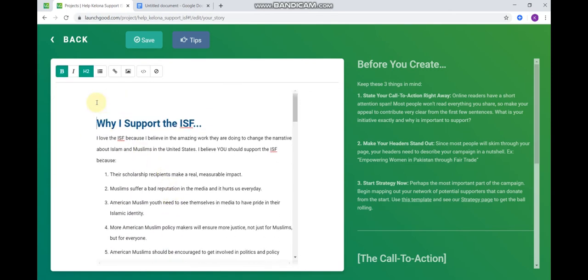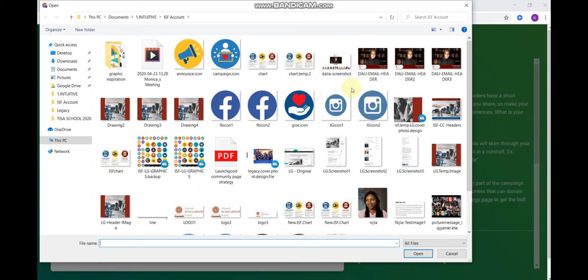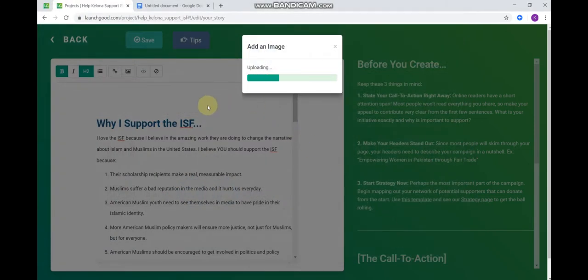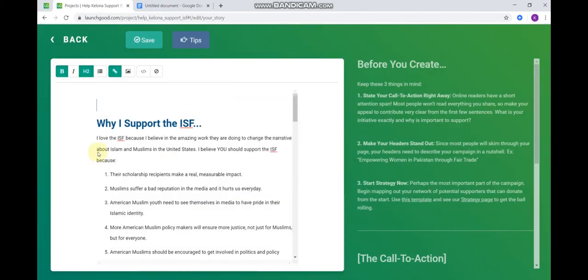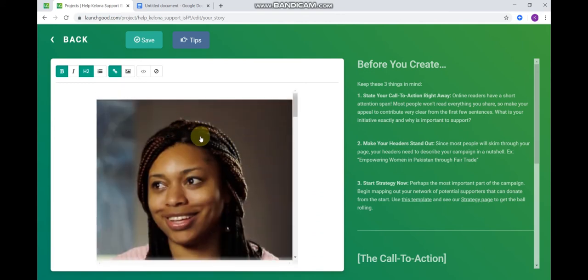Now I'm going to go to the very top here and I'm going to click this photo button. It's very important that you add a photo of yourself to your campaign so that people can identify that it's you personally raising funds for this organization or cause. So I'm just going to choose a random photo off my computer here. This is not a photo of me, but this is one of the scholarship recipients for ISF. I'm just going to borrow her photo for a moment. Okay, so I've got my photo up.